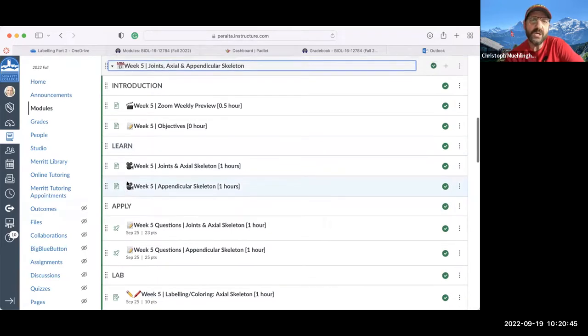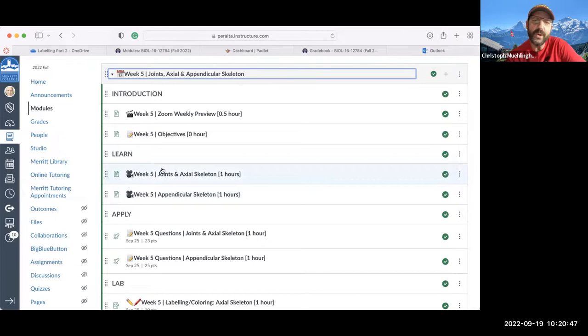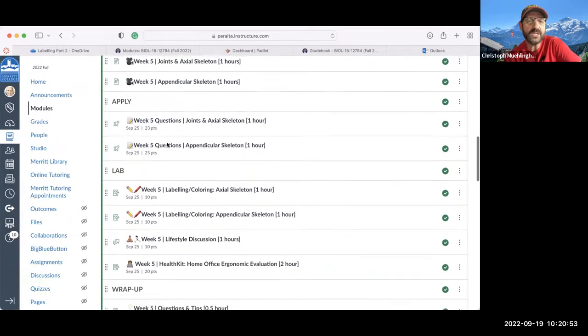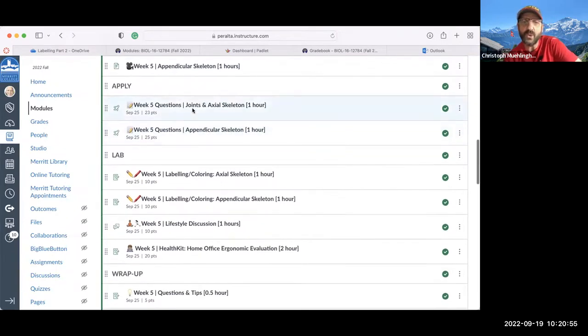So this week, we're going to go into the joints and the axial skeleton, and then also the appendicular skeleton. We have a few exercises associated with it, of course, the questions that come up, but then we have the questionnaires that come up and the labeling exercises. And then we also have a few health kit things going on this week.